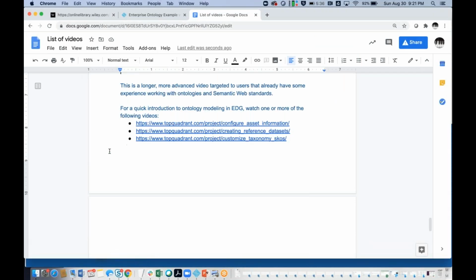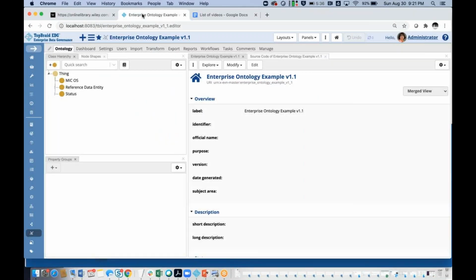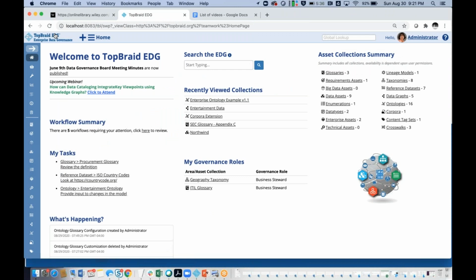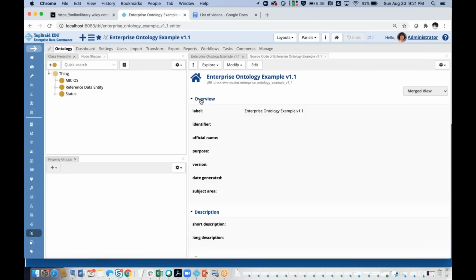Let's switch to TopBraid Edge, and by the way, here are the videos that you could watch first. And let's start from the home page. And from the home page, let's go to one of the example ontologies that you could download from samples from TopBraid's website. So here you'll see a tree with various classes.